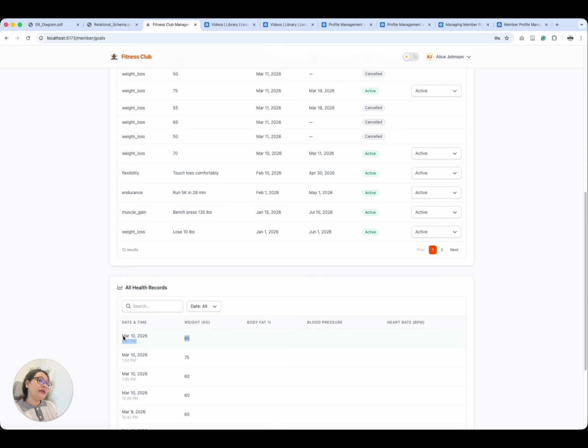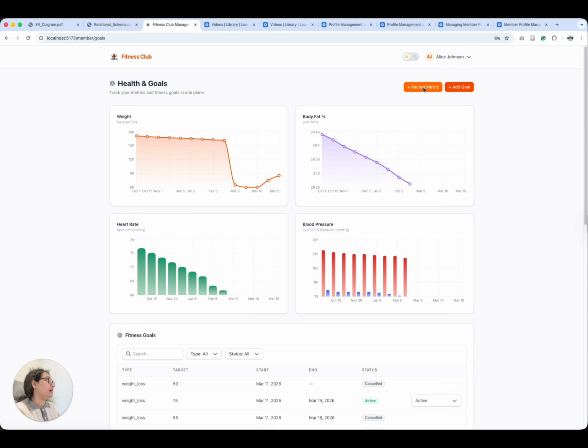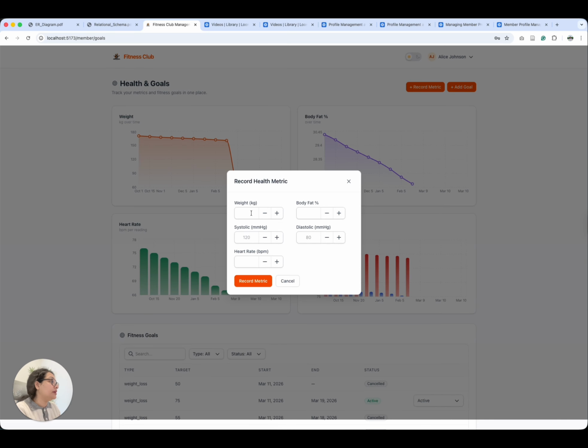So for the failure case, I will try to submit a metric where I won't fill up the required fields. Suppose I need to fill those, but I'm not going to do that. Let's see if the system gives the validation error. So yes, I could not submit it because it's giving me the validation error here.